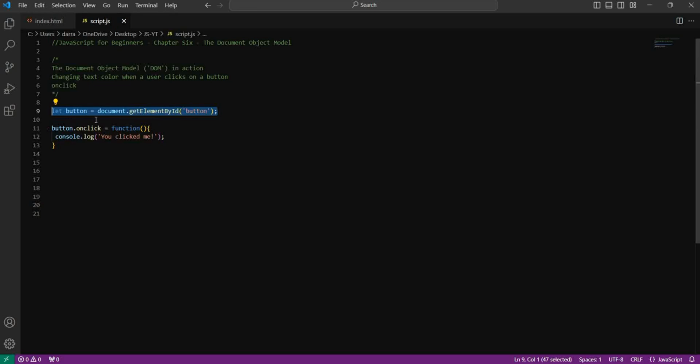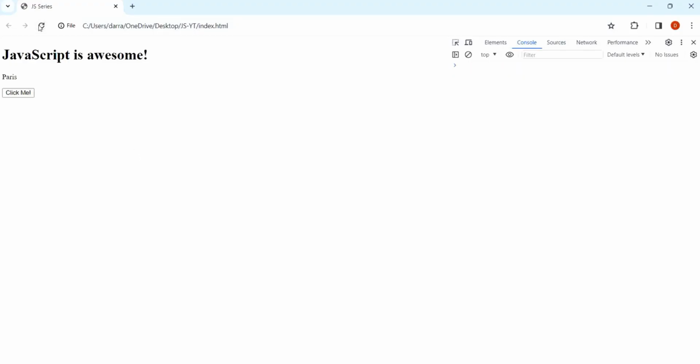And when the user clicks on the button, because we use onclick, we run a function and the function just logs out "you clicked me". So that function will only run when I click on the button. If I refresh the page, nothing happens. But if I click on the button, we log out "you clicked me". Awesome. So we've just listened out for an event happening in this course for the first time.